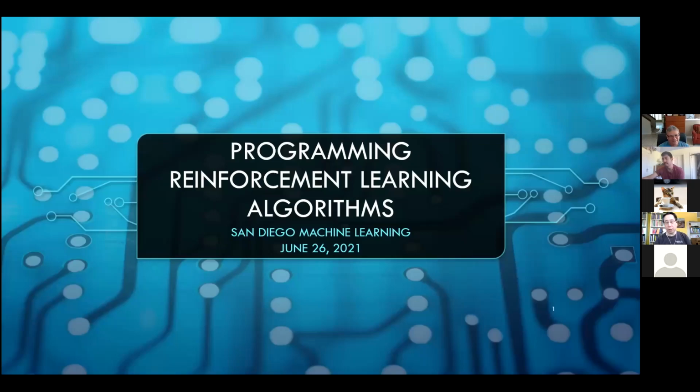So here's a quick recap of the reinforcement learning theory that we've been talking about, the super brief version.